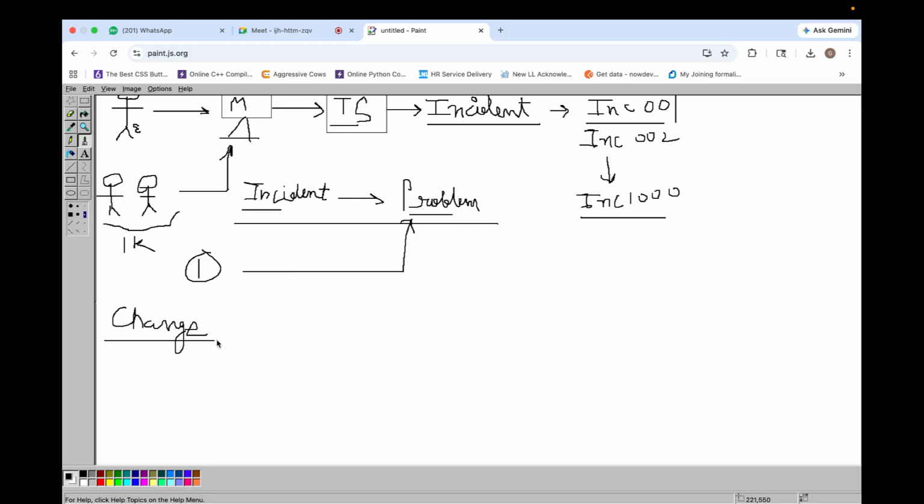So whenever you are trying to fix a particular problem or incident, you have to raise a change. Change means you have to change the system settings in such a way that it can be a code related change, it can be a configuration related change, something which is going to solve the incident and the problem. Okay, so the change means solving incident and problem. We need change in the system.